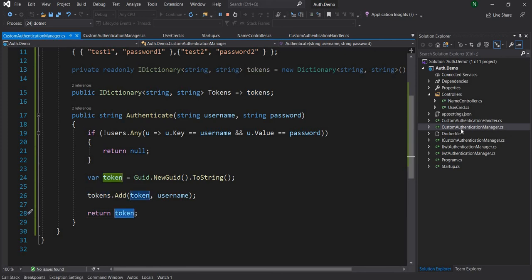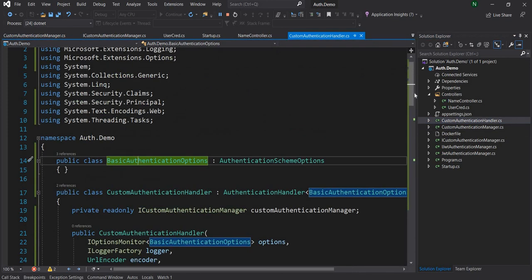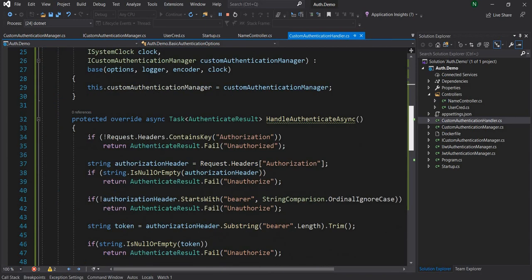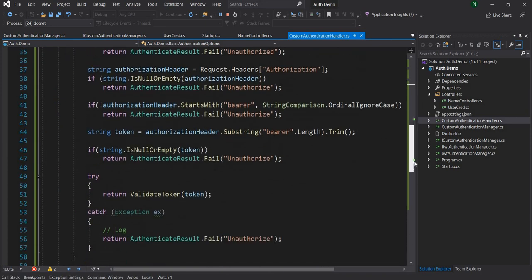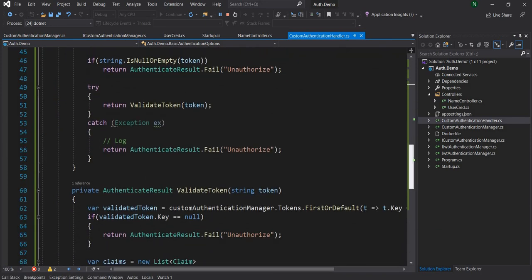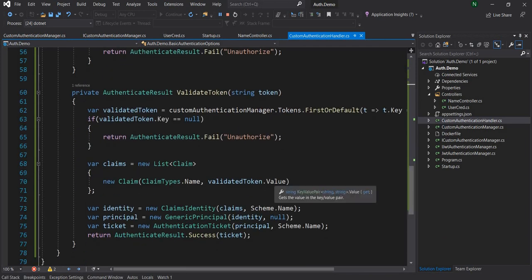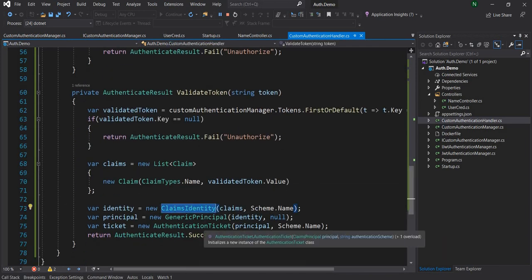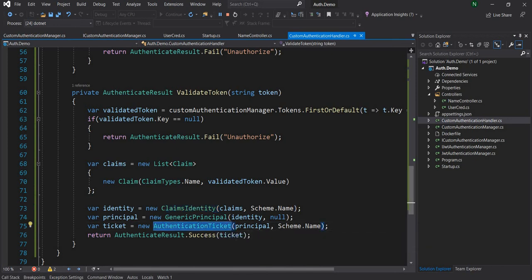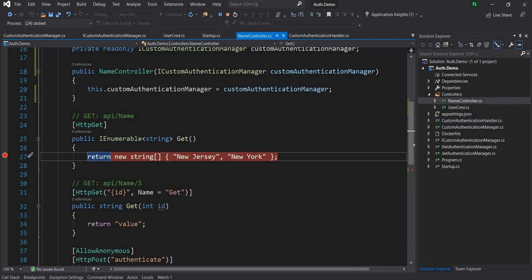And then I created a custom authentication handler using which in the HandleAuthenticate method I'm verifying if the token exists in the token store, and if it exists I'm creating a claim, an identity, and then a principal, and then I encapsulate the principal in an authentication ticket and return that, and then it becomes essentially authenticated. So this is the implementation I wanted to show.